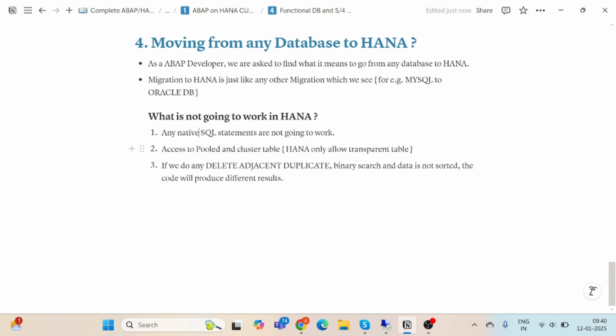What actually happens when we write any OpenSQL on the application layer is that the OpenSQL is converted to native SQL when it is sent to the database layer. So if you are directly writing native SQL, it is not going to work. Pool and cluster tables are not supported in case of HANA. Only transparent tables are allowed. Then if we do any delete adjacent duplicate or binary search and the data is not in sorted form, the code will produce different results. It's not going to allow it.